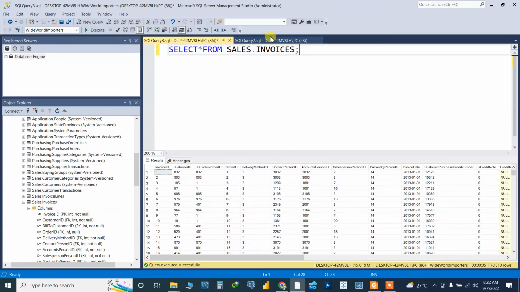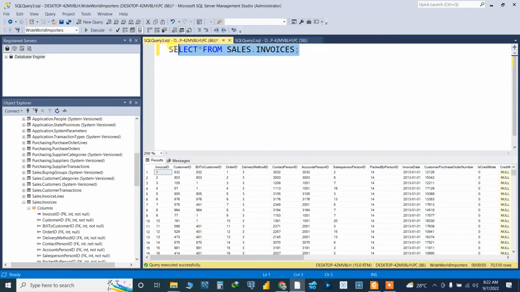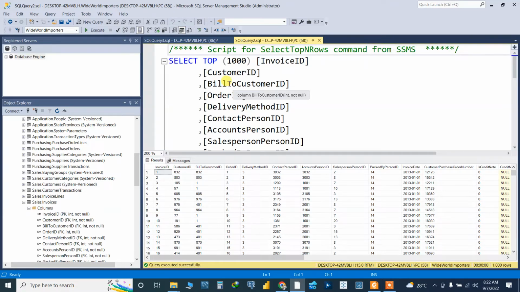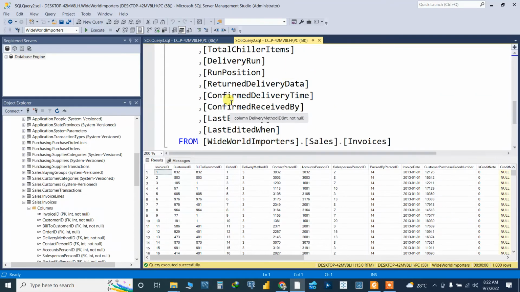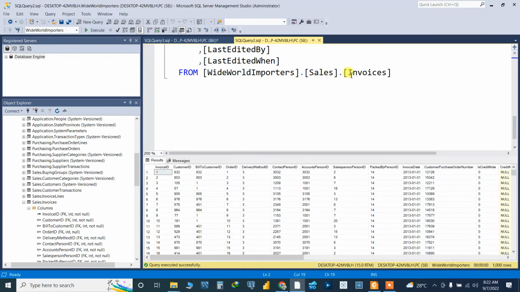Here you can see there are customized selections, and here all columns are popped up. So this depends on you. The SQL developer usually selects the necessary columns from this table. Here it is mentioned top 100 rows of this Sales.Invoices table.